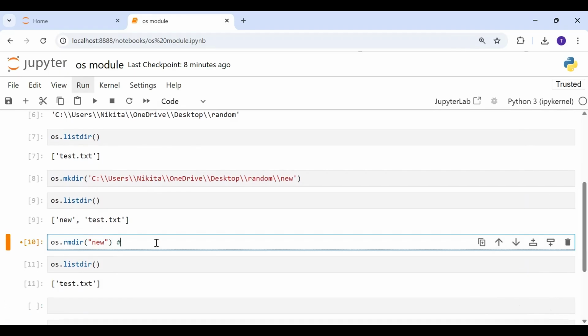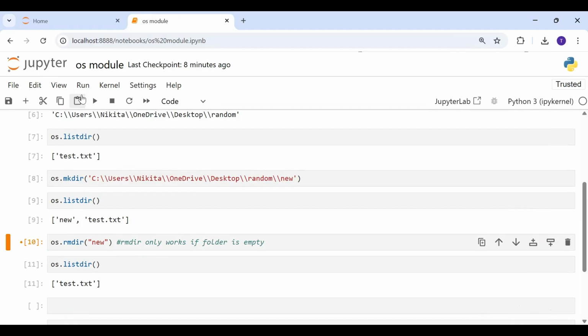But one thing to note here is that rmdir only works if the folder is empty. So there is no function in the OS module which can directly delete a non-empty folder. So either you first empty out your folder, delete all the files in the folder, and then use rmdir, or there are other Python libraries and packages which can take care of this.